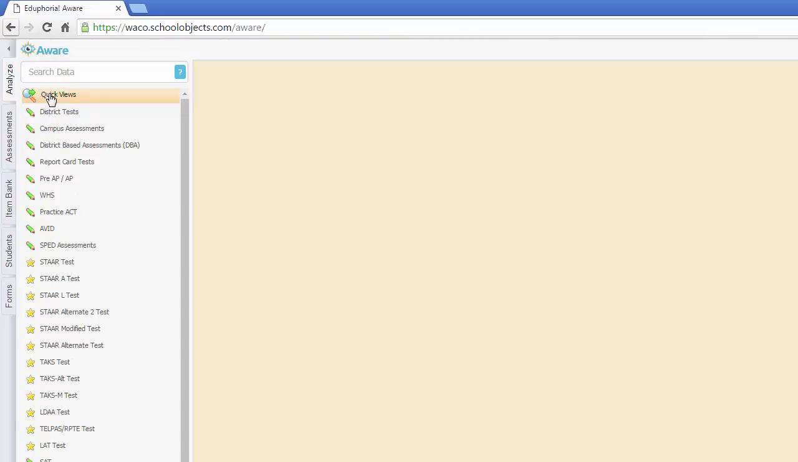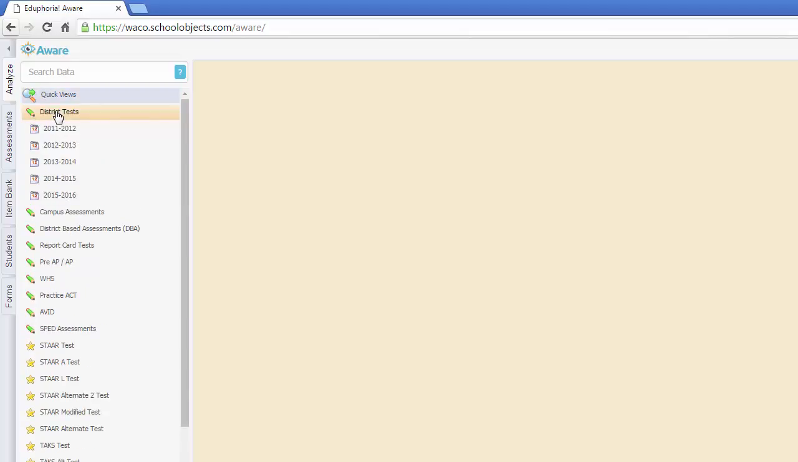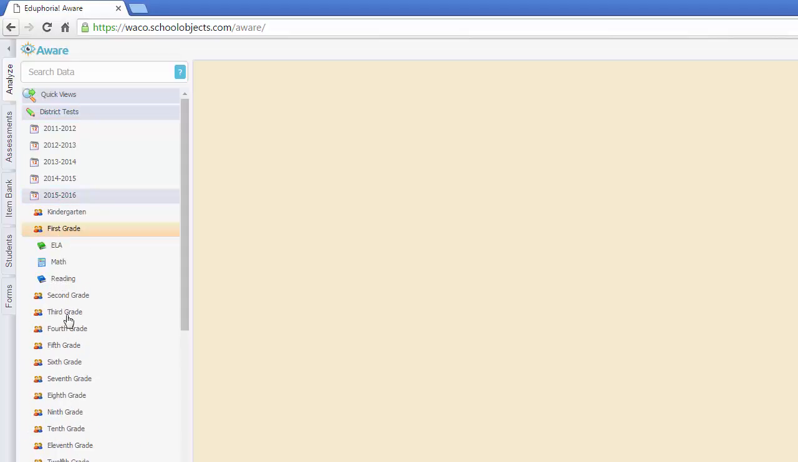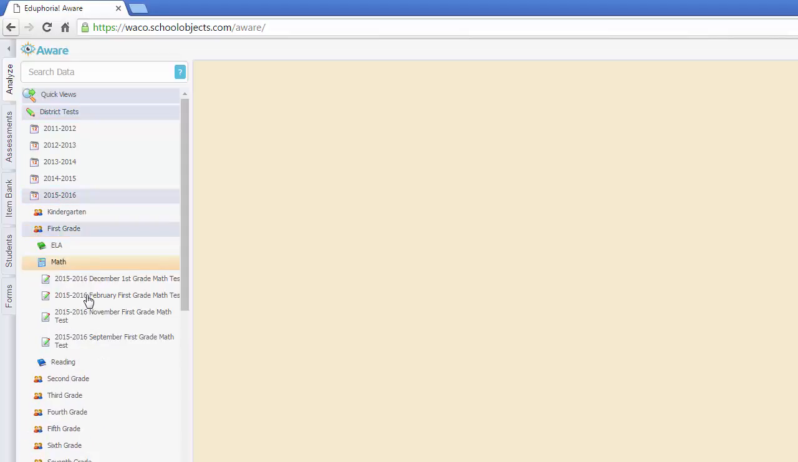The simplest way to go about viewing data is through your quick views. And when you click on a quick view, it's going to bring up all the different types of assessment. You can go through your state assessments, your STAR, even your previous TAKS. You might be looking at your district checkpoints or your district DBAs, so those will be there as well. You select the year, you select a grade level, content area, and then you get down to the specific test.